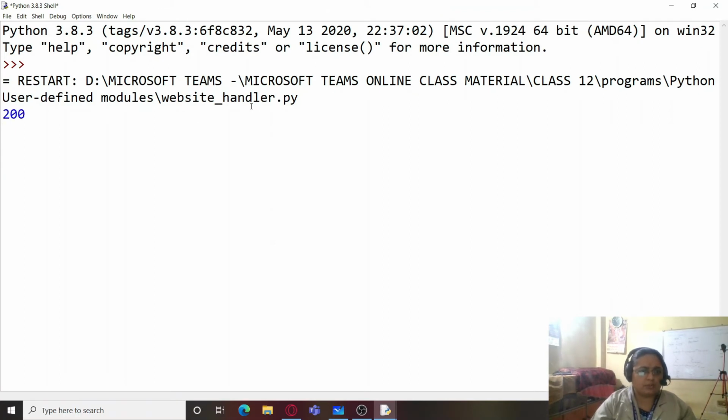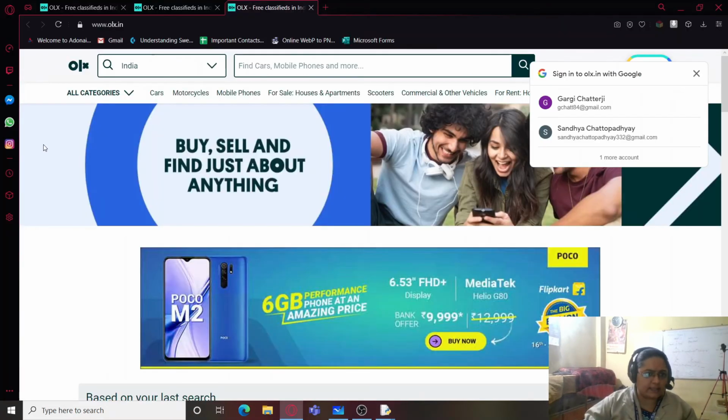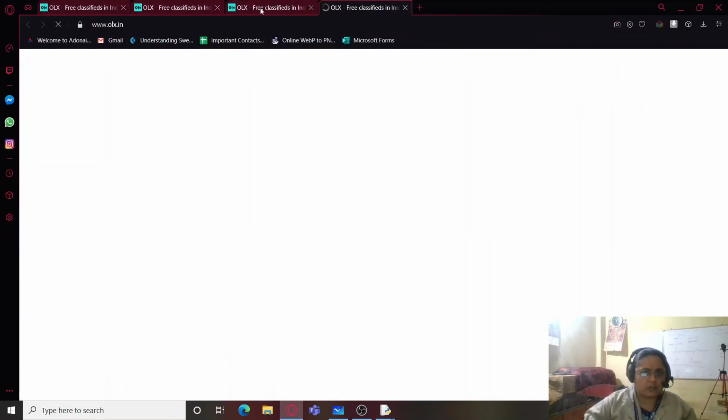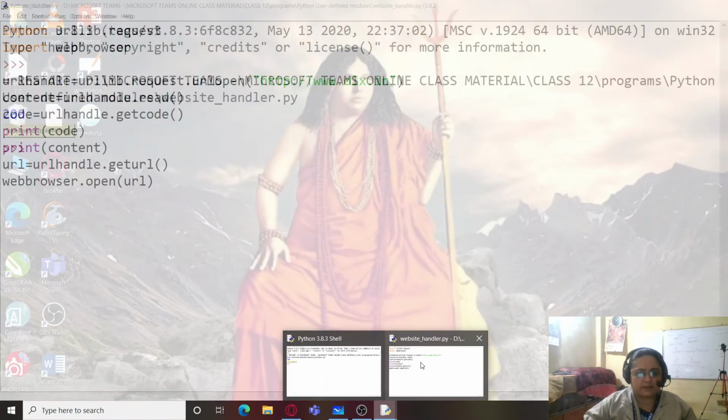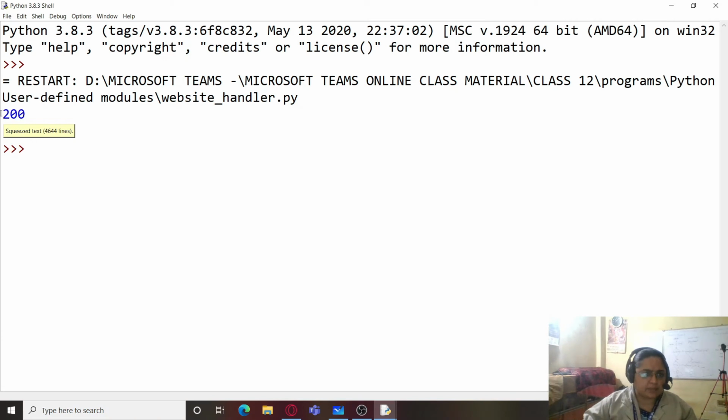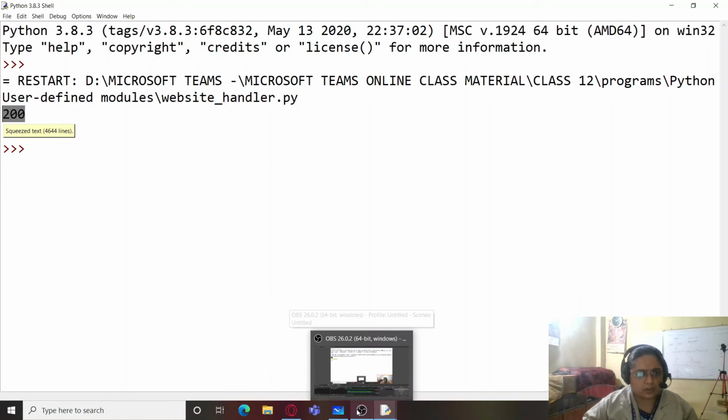Now I'm not going to expand those lines. Okay, so you can see the squeezed text. Already it has opened this website as many times as we run the program, it's going to open the website that many number of times. So you can see the code is 200, that is everything is okay and the file is opened, right?